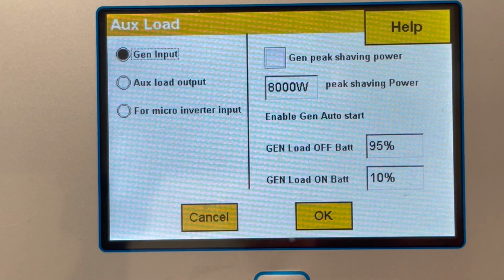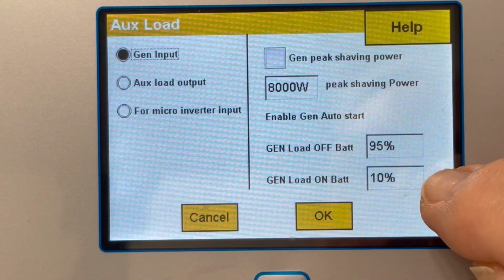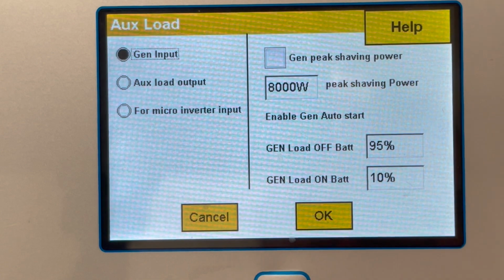If that's not on, then even if you start the generator up, it will not charge the batteries, it won't do anything. So this also controls the relay, and it controls the point at which it will accept power from the auxiliary. So it's very important, that's where it'll accept power.